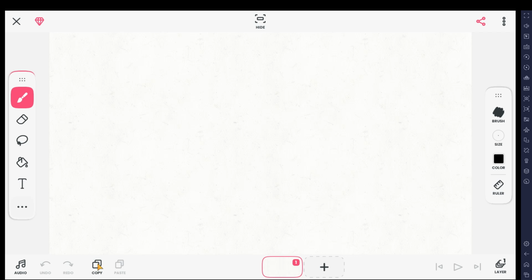Then we have timeline, then play button and layer. So on the toolbar, we also have our. Let me first draw something.